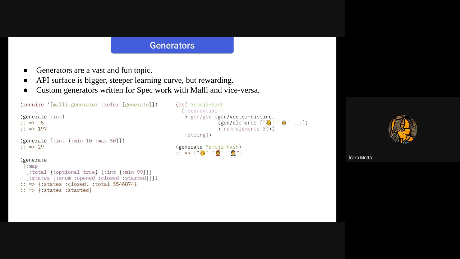And here, a wrong implementation of how to generate a random emoji hash, but nonetheless useful, interesting, I would say, because you could say that the emoji hash schema is just a vector of strings, but when you ask it to generate data, it will just generate garbage strings. And if you want something that resembles more the real data, you can write a custom generator and return something like this.